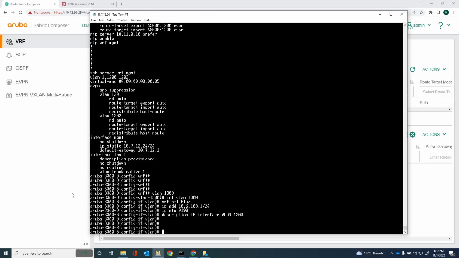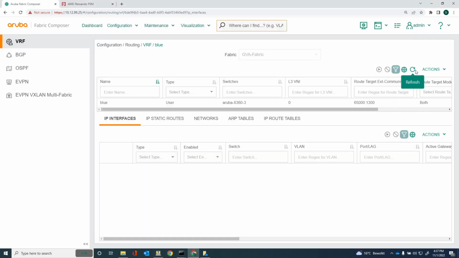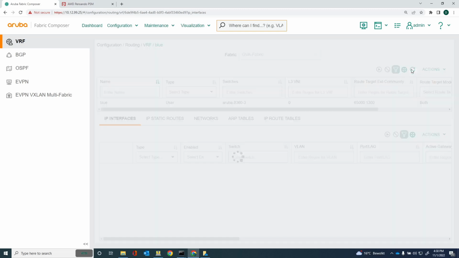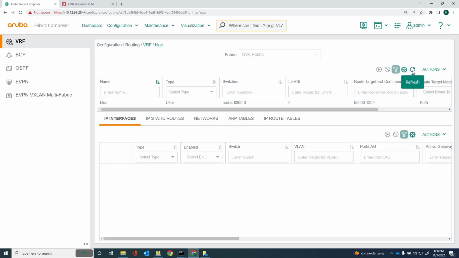Okay, and let's go back and do a refresh. Again, this could take some time, up to 90 seconds, depending where you are on the timer. So let's refresh it a couple of times and see when it shows up. There you go, there it is. There's the SVI. It's been imported by AFC into the configuration.